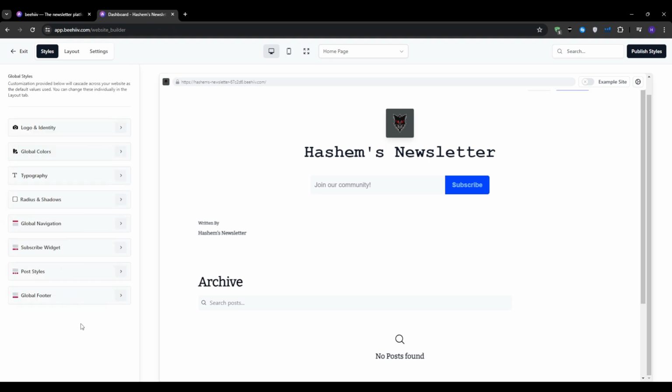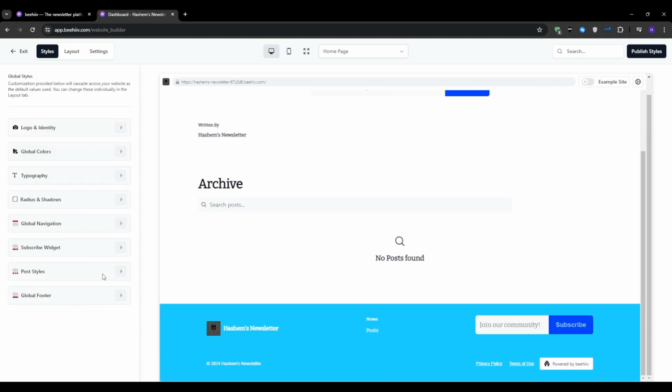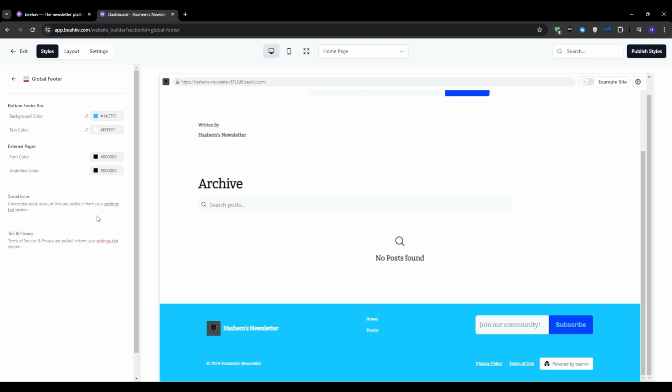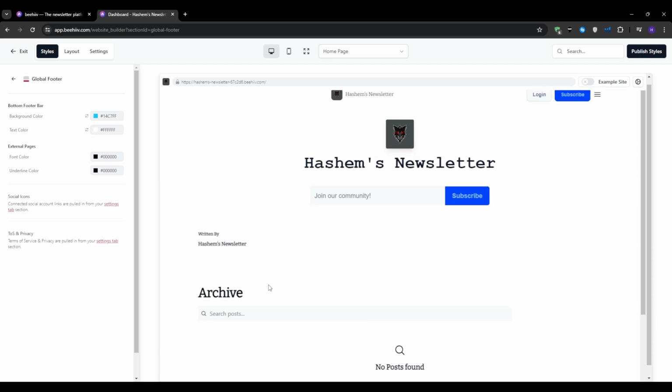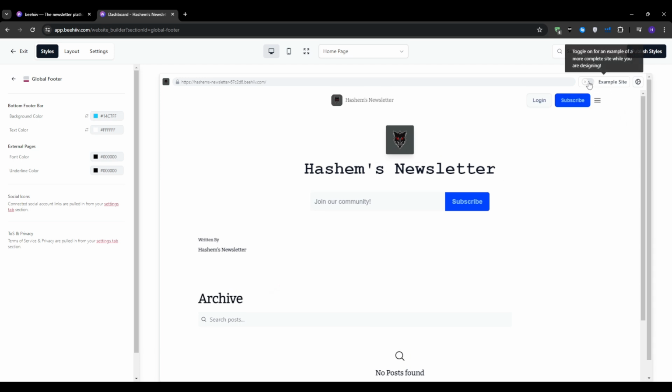And that's really all that there is to it. You can now customize every aspect of your Beehivv landing page. The key to a great landing page is consistency with your brand and clarity for your audience. So definitely don't be afraid to experiment with different designs until you find what works best for you.